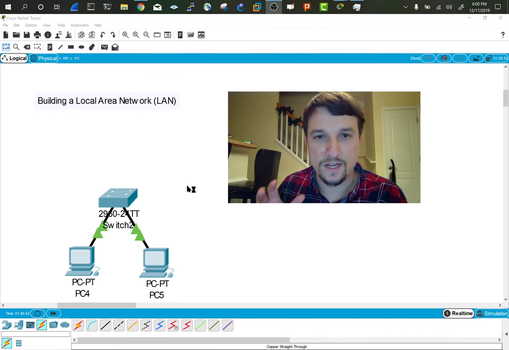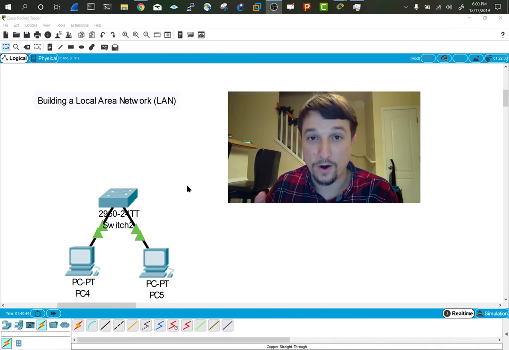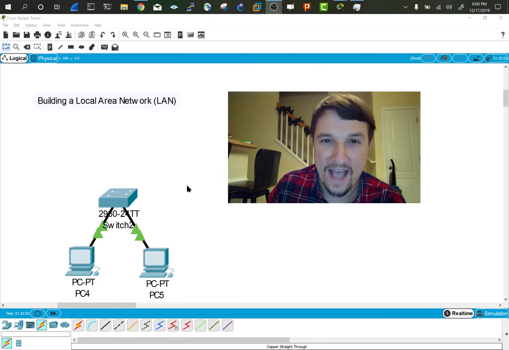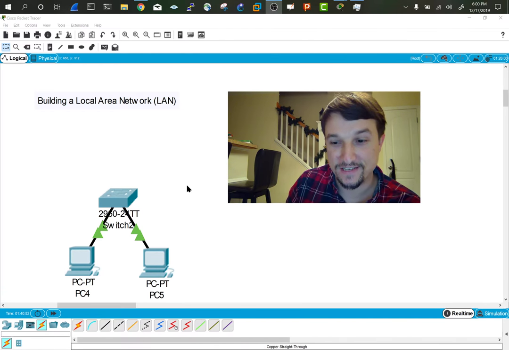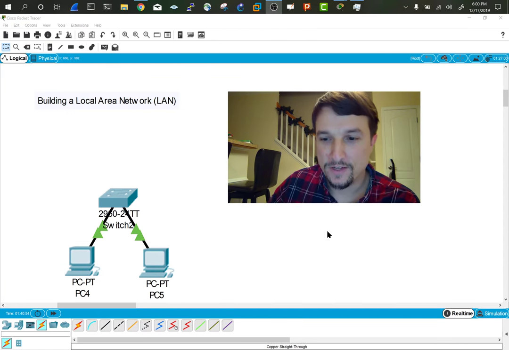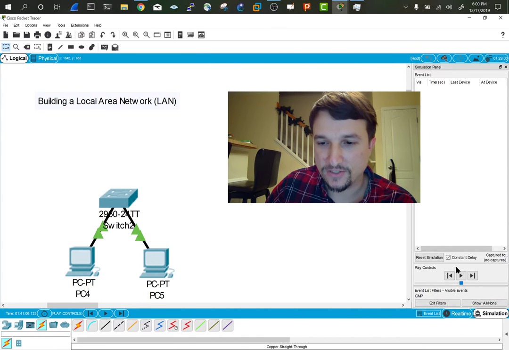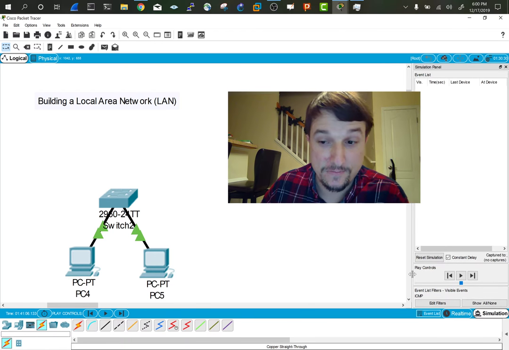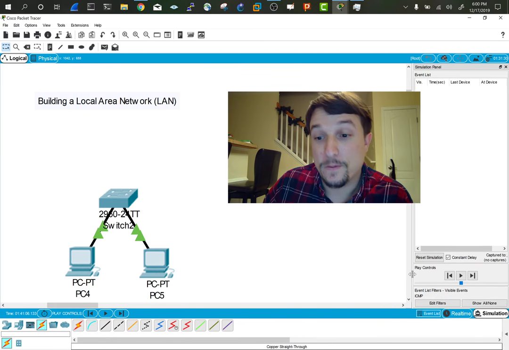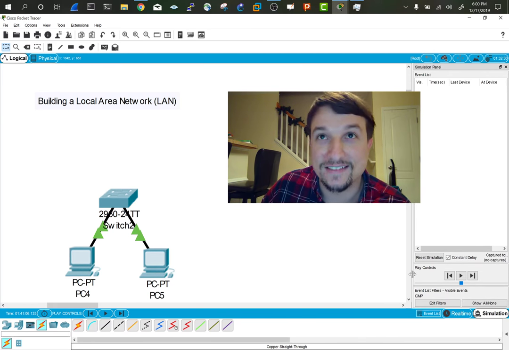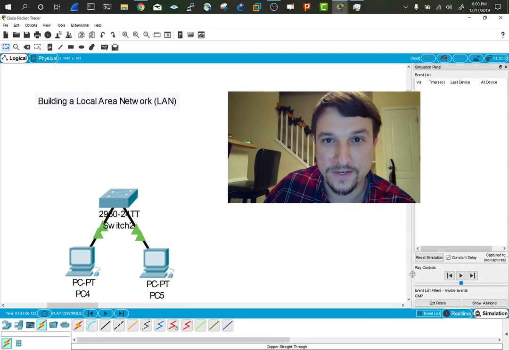So using the same topology and configuration from part one of this video, let's continue by looking at what exactly happens when you ping between PCs on the network, right? So flip over to simulation mode. Remember, simulation mode allows us to see what's happening at the packet level, and analyze that as if we had Wireshark open.